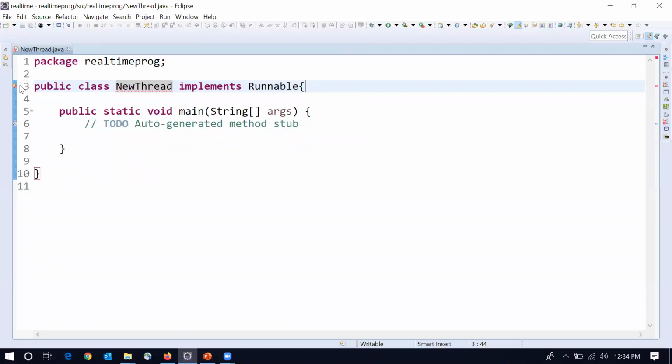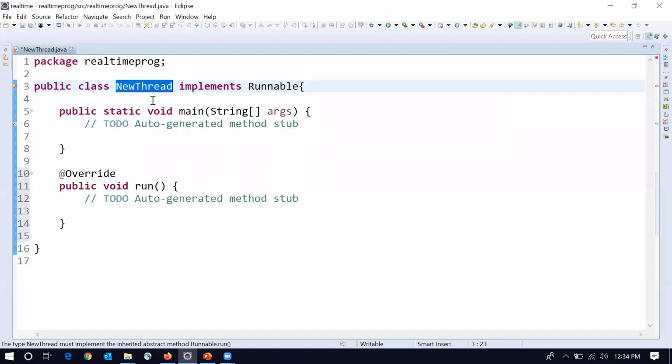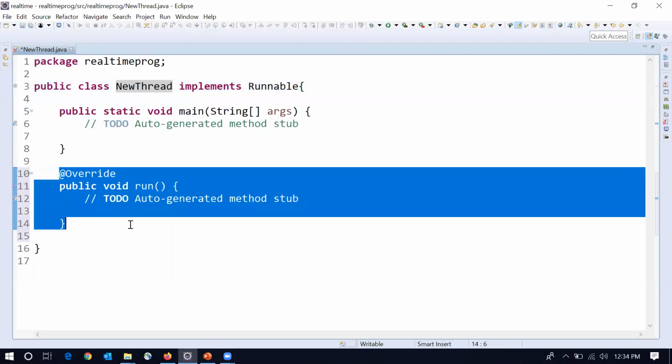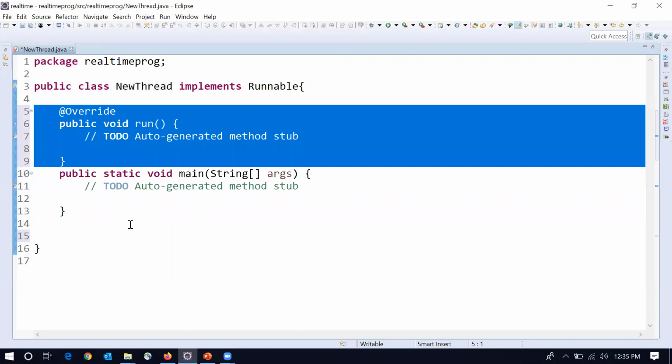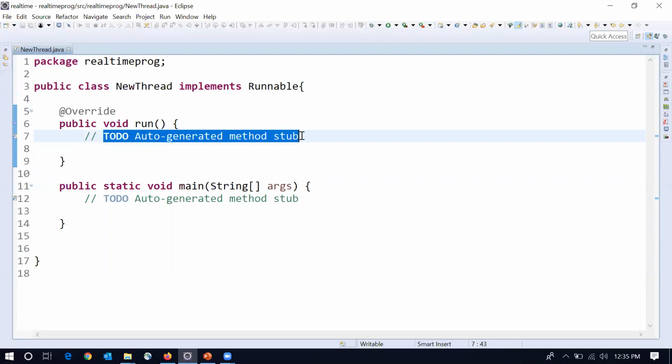Fine. Now if you see here, we are getting an error. Why? Because there is an abstract method within the Runnable interface. So we have to override the run method. So add unimplemented method, which will tell you to override the run method. Let me take it to an upper position. Fine. What will we write inside the run method? Normally we will write the logic inside the run method. We'll come back to this later.